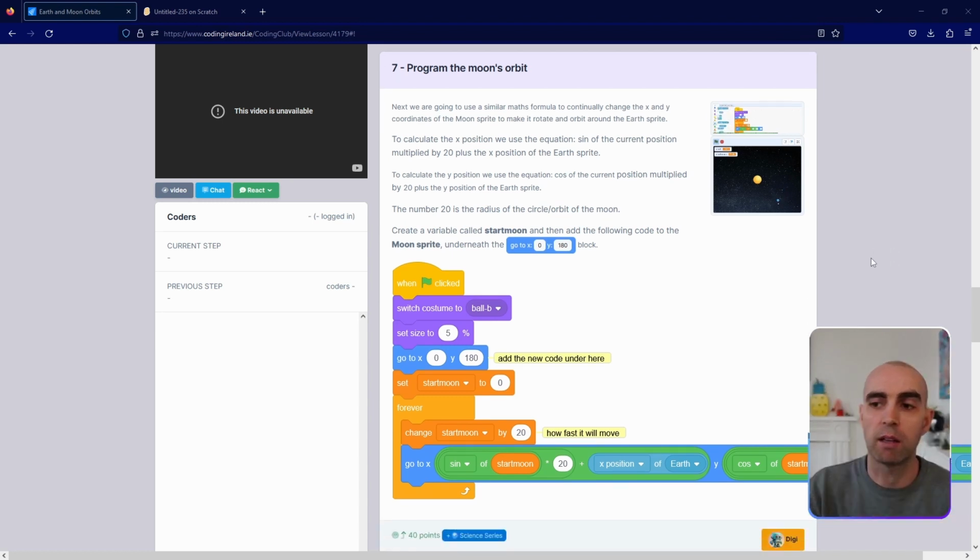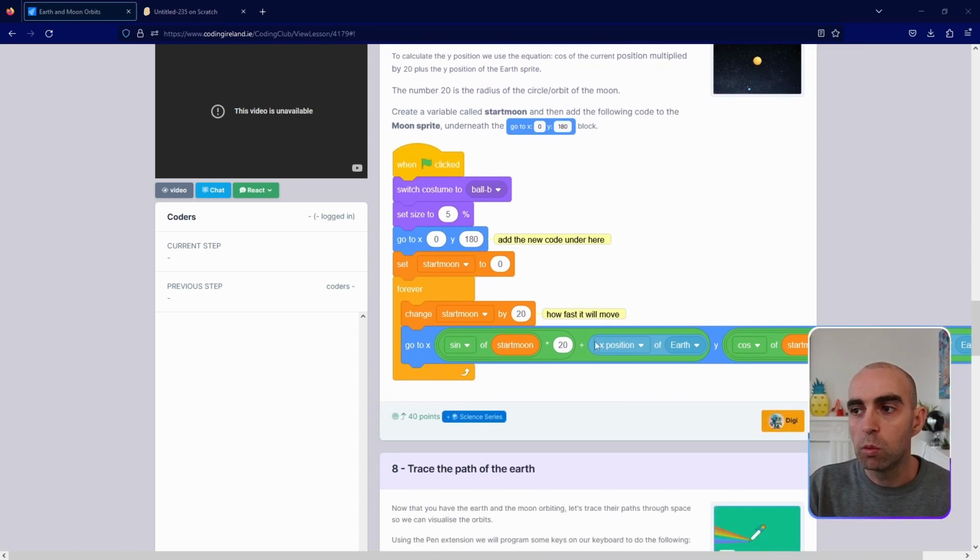So we need to add on the x position of the Earth for calculating the x position of the moon as it orbits, and also the y position of the Earth to calculate the y position of the moon. So again, slightly complicated in the blocks that we're putting in. They need to go into the right places in the right order, but just take your time and you'll be able to do it. Okay, so we need to create a new variable called start moon.